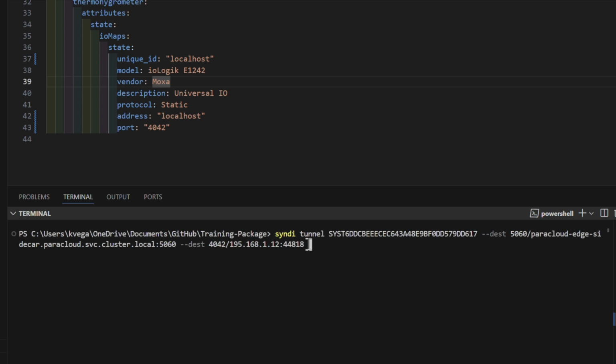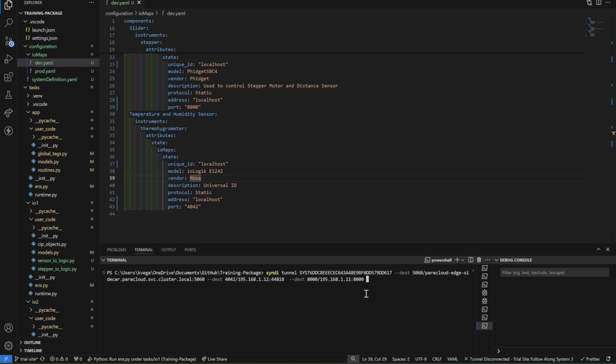Similarly, we do the same thing for our distance sensor and stepper. We use the destination call and feed in the port we define in the I/O map, as well as the actual IP address of the communication device, and then the communication port for the fidget is again 8000 since there's an API server open on that host.